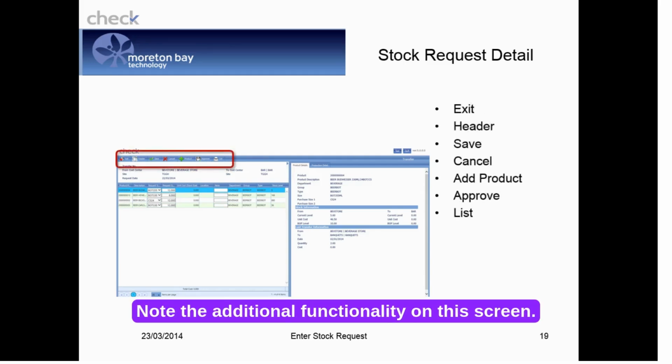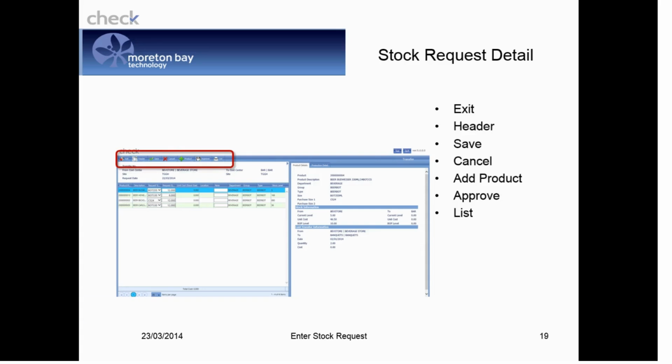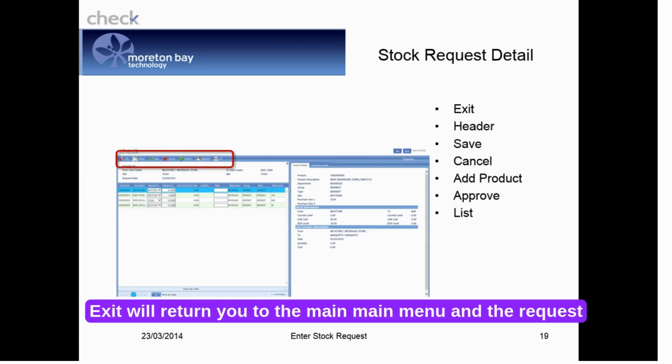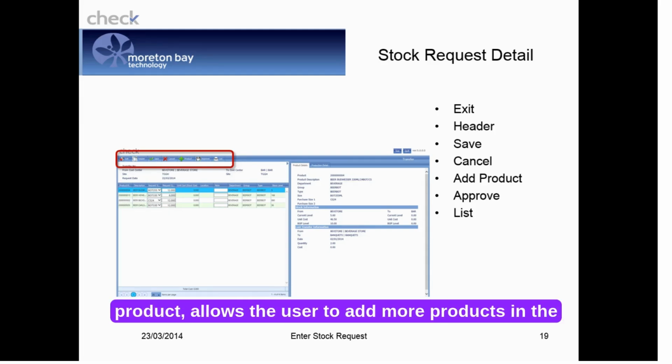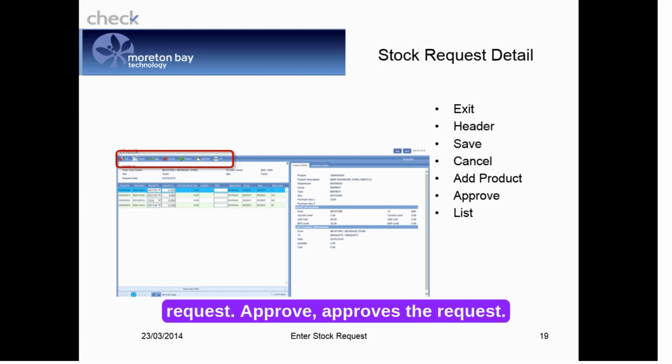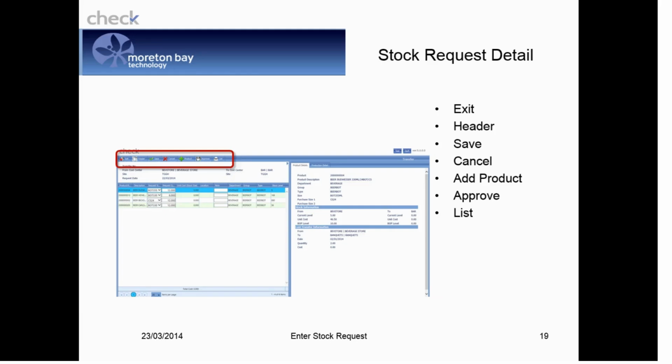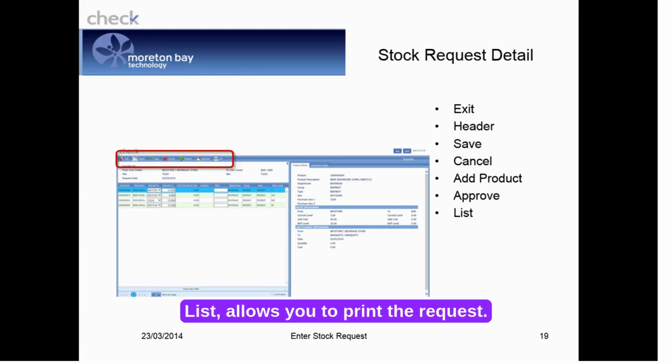Note the additional functionality on this screen. Exit will return you to the main menu and the request will not have been saved. Header returns you to the header screen. Save saves the stock request. Cancel cancels the request completely. Add product allows the user to add more products in the request. Approve approves the request. List allows you to print the request.